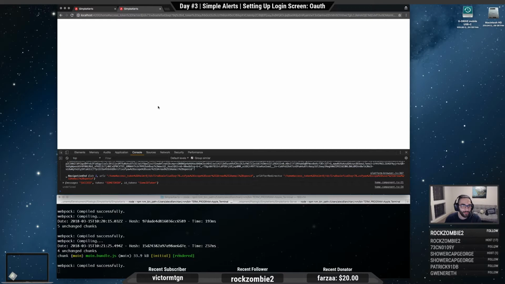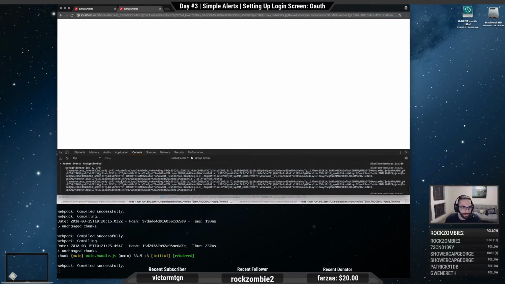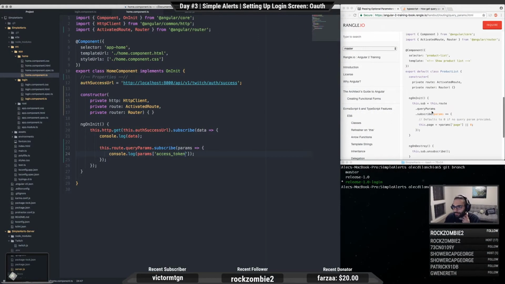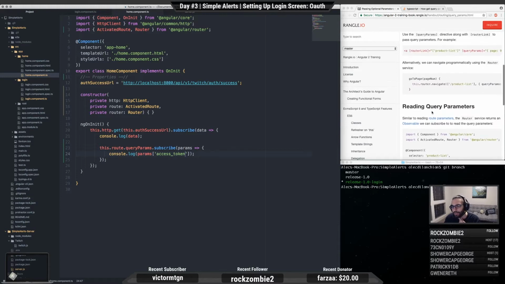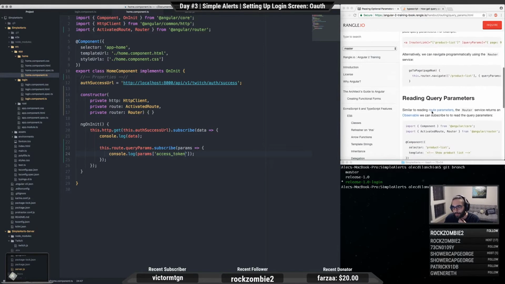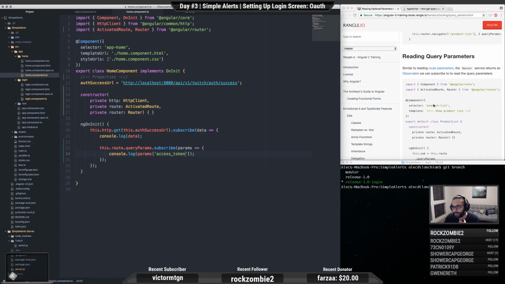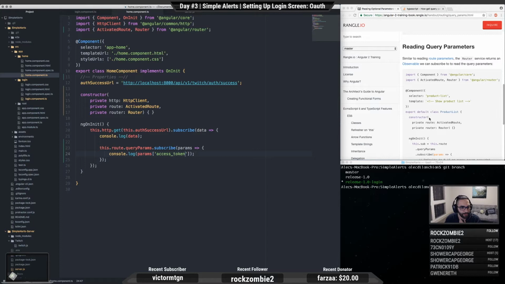Okay, so we get our message back, right? But we have undefined as our token for access token. So what did I forget to do? Reading, not passing. We want to read. It returns an observable we can subscribe to, to read our query parameters. This.route.queryParams. Yep.